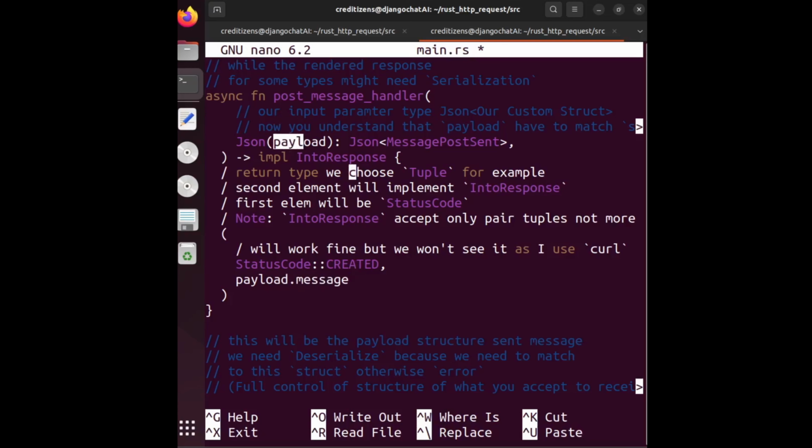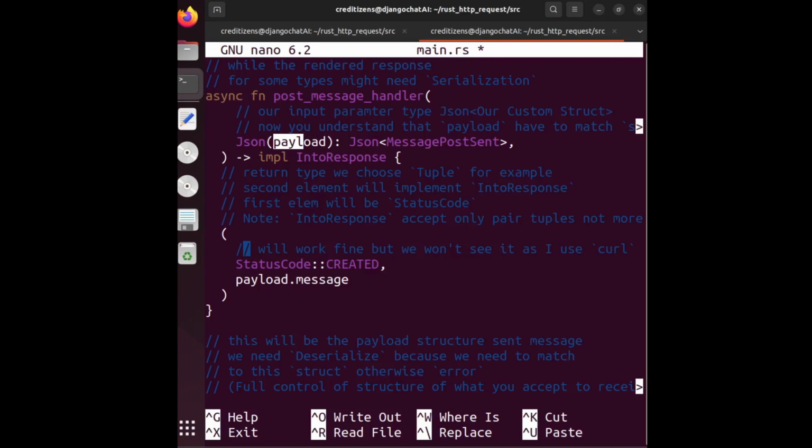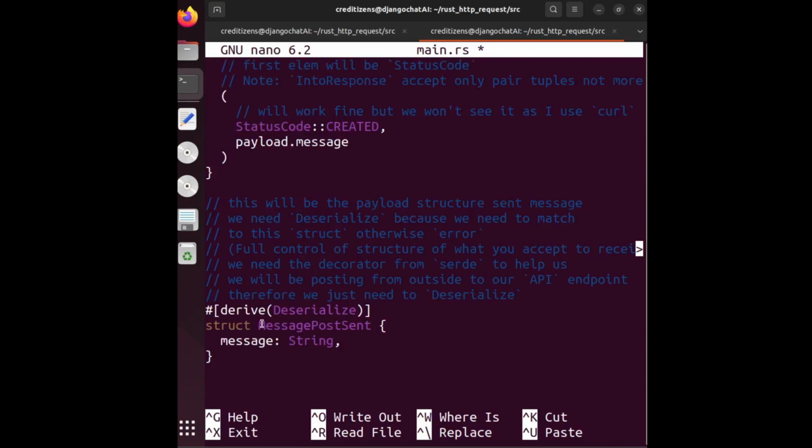The payload is of type MessagePostSent. That's why we do dot message, because we want the message from it. Okay. So we're playing with JSON here. So dictionaries like payloads. Okay. Message is a string. Payload message, which is a MessagePostSent, matching pattern.